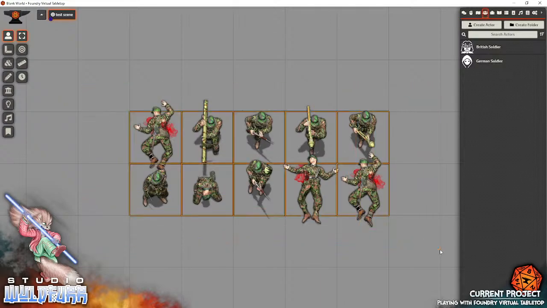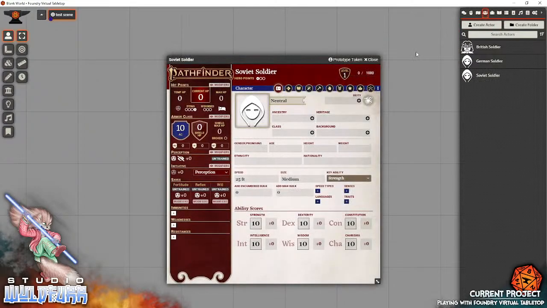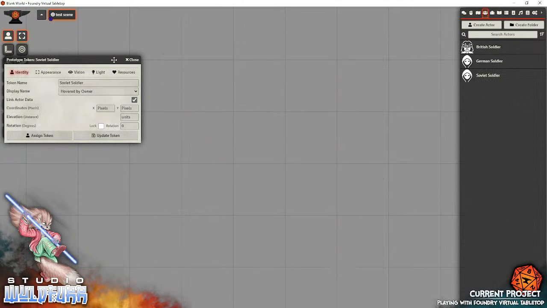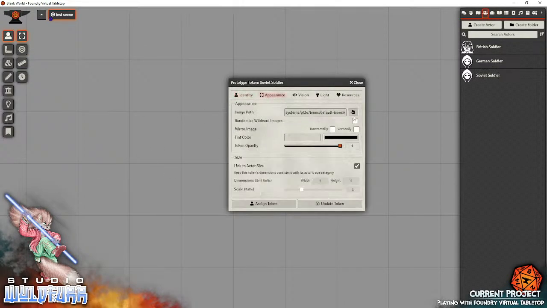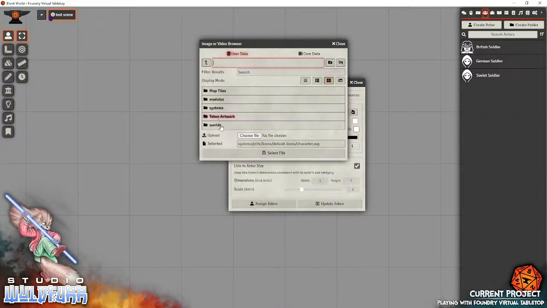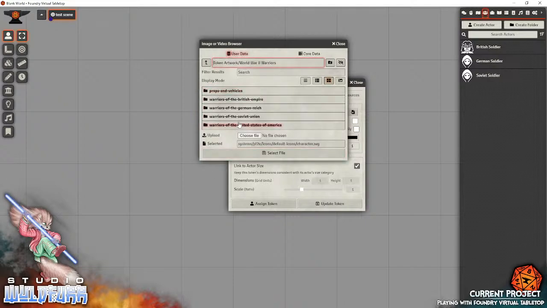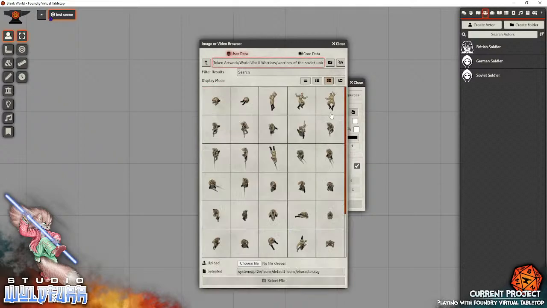So let's get rid of those guys. Let's create a Soviet character. So again, let's go Soviet soldier, create new, prototype, appearance. So we find where our images are. So yeah, I've got it. So as I said, I've got it in user data, token artwork, World War II warriors, Soviet Union. Let's go with Luca.